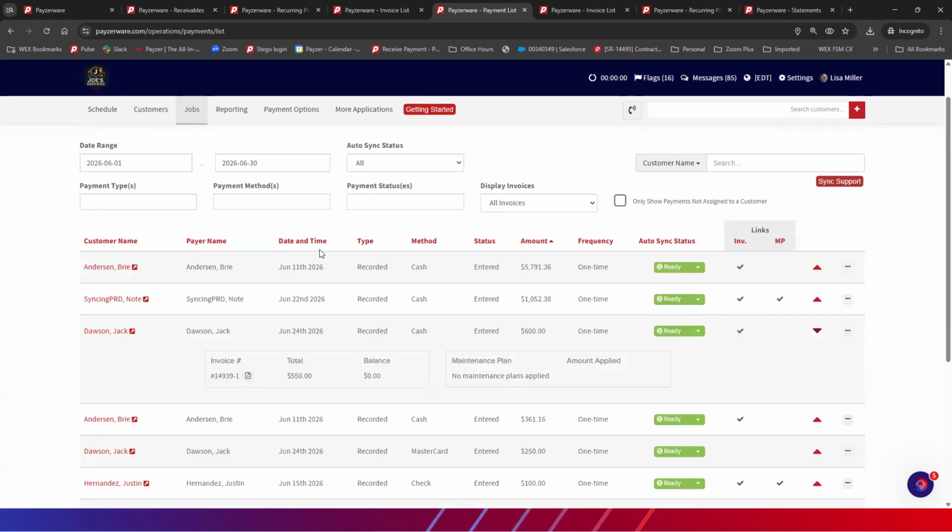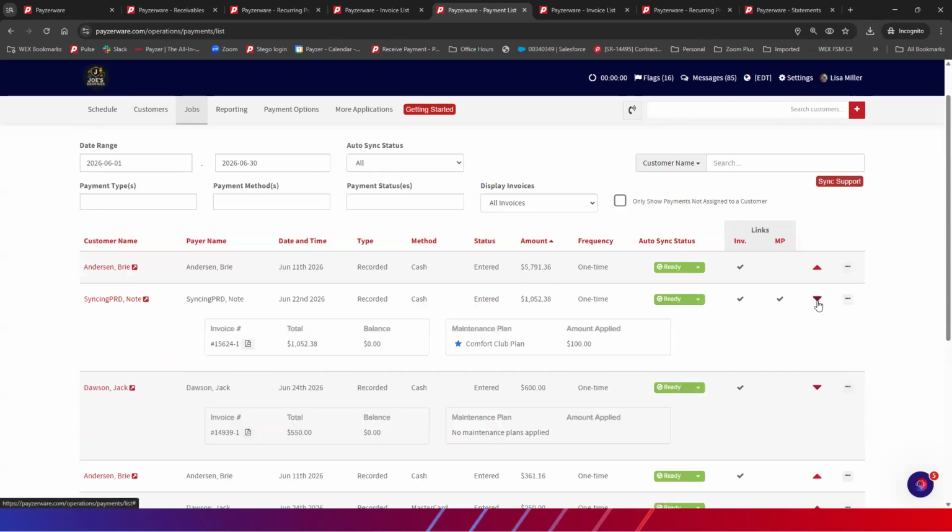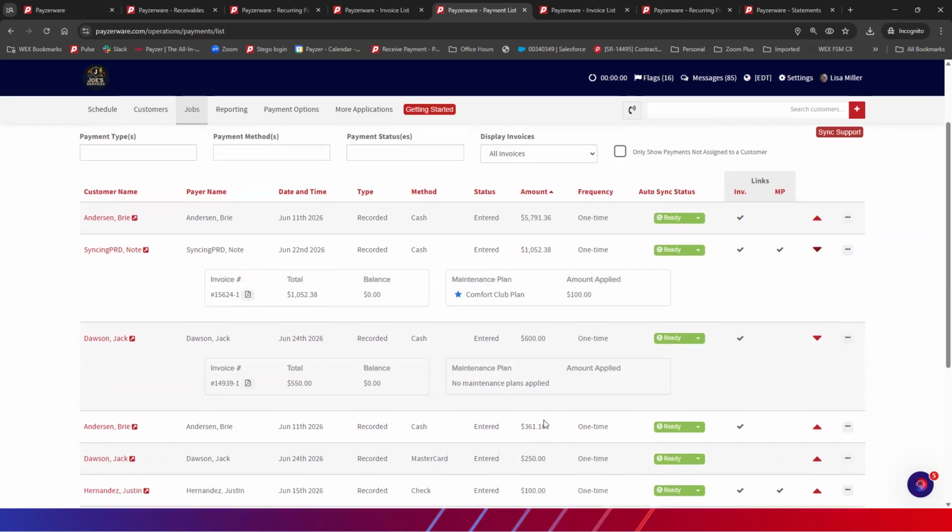Okay. So how do I tell if it's applied to the invoice and if it's pointed towards a maintenance plan? Well, that tells me that it applied to a $550, but how do I find that extra $50? Since it all is applied to one, it's not going to have a second one that shows there's an overage.